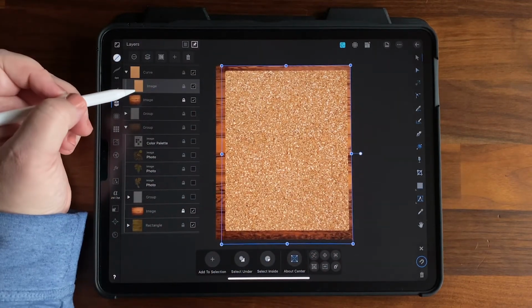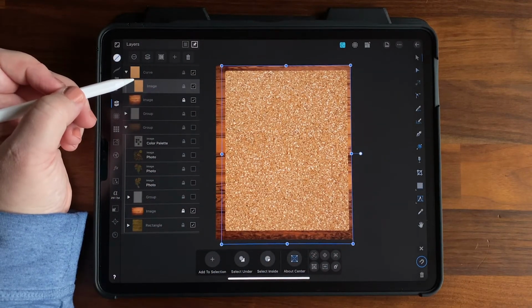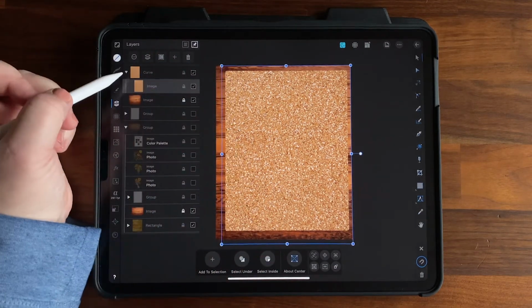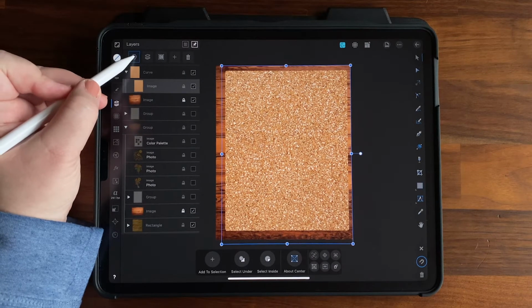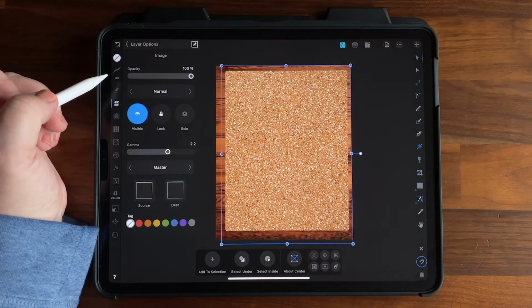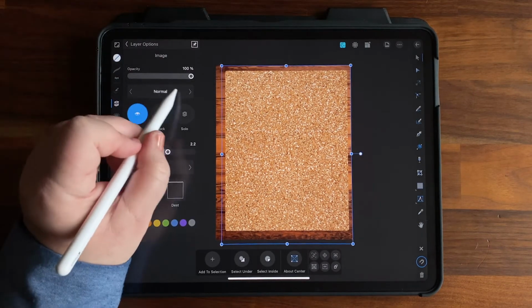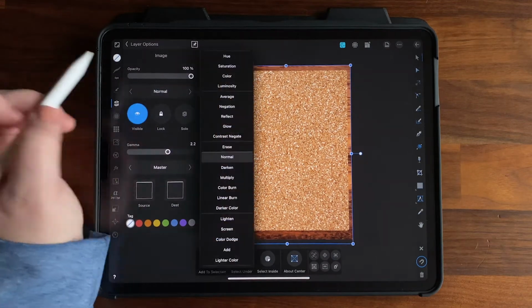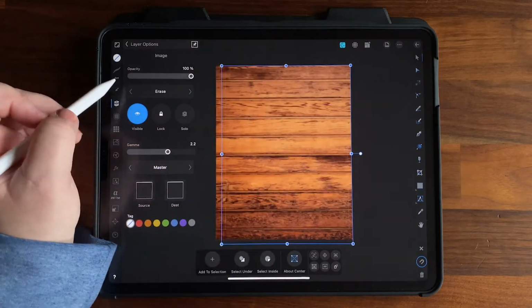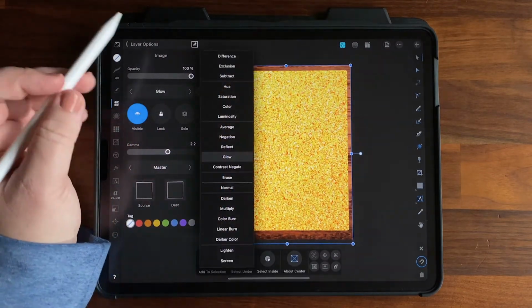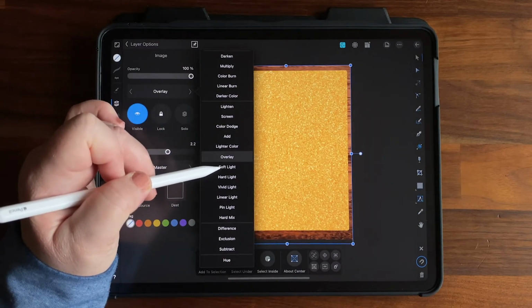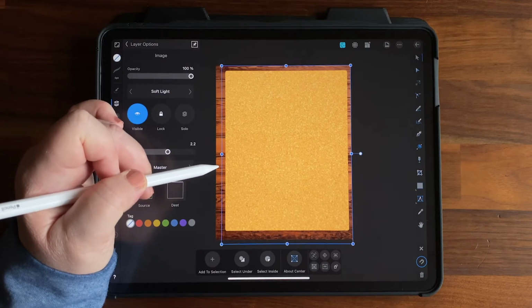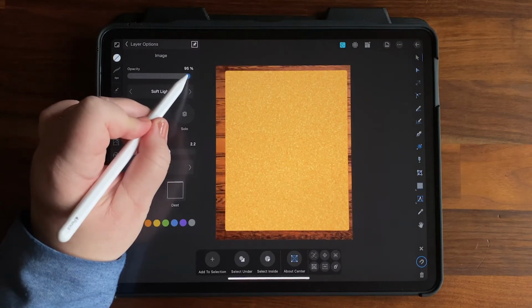I want to also change the blend mode of this because I want the cork texture, but I want that peach color to come through. So with it selected, I'll tap on these three dots, which takes me to the layer options for that layer. And you can see blend modes are here. Now you can either tap to get the full list, or you can tap through. Now I already know I'm going to use soft light for this or overlay, so I'm going to check out the two. I think I'll go ahead and use soft light and just drop it slightly.